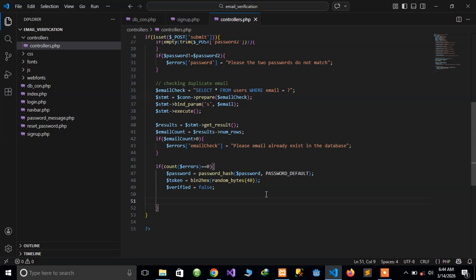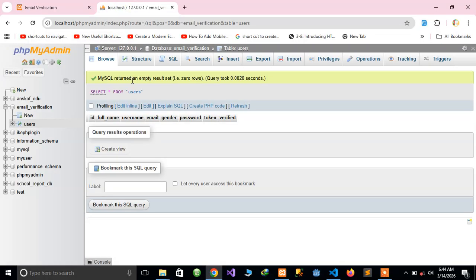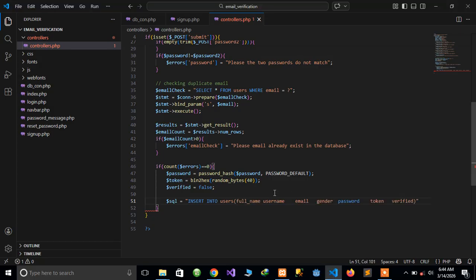So we have SQL is equal to insert into users. We are going to insert some fields. So let's go to the user table again. Let's copy all this and paste them here, so we can bring our comma in between. If you leave them, you get errors, so bring the commas in between.